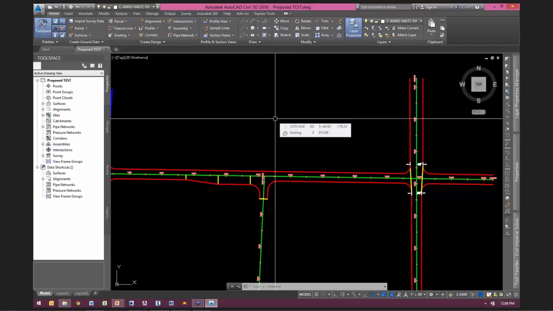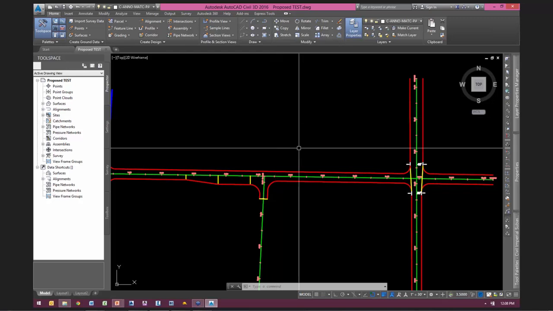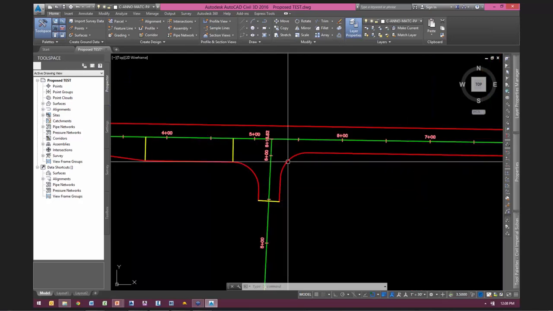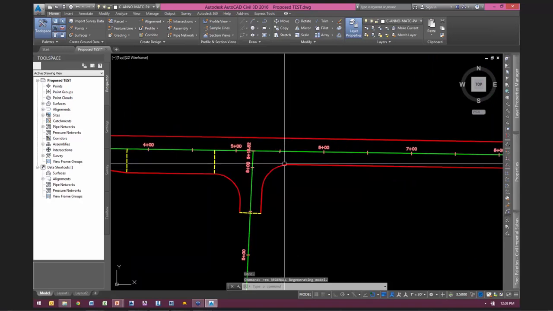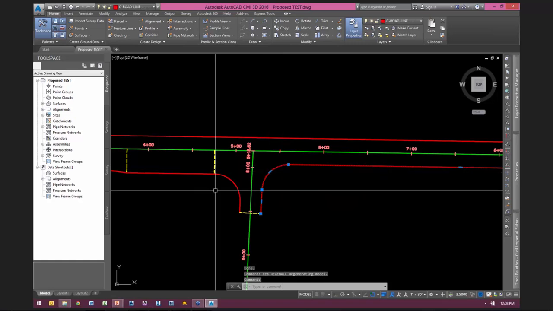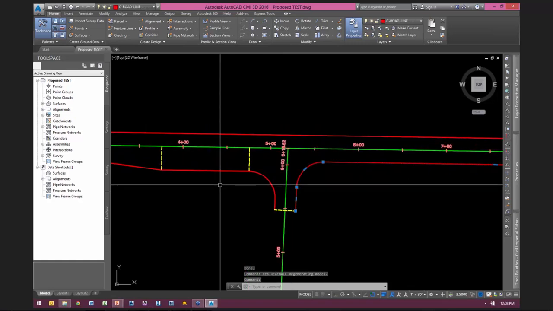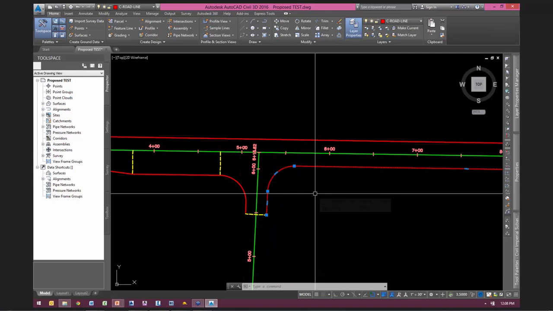Okay, jumping into Civil 3D. The first example here, like I said, will be this T intersection. What I have for a starting point here, these red lines are simply just polylines, just giving us a visual of the intersection we're after that we want to create.